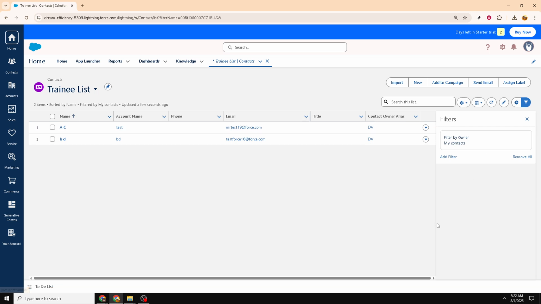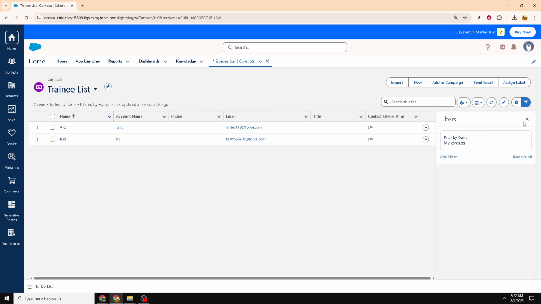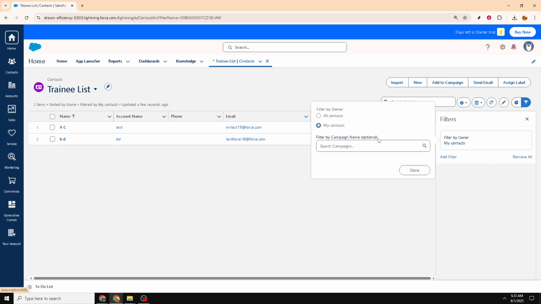To tailor the list to your liking, it's time to set up filters. Click on the Filters tab. This is a crucial step, as it allows you to define the criteria for the data displayed in your new list view. It offers flexibility in tailoring how you view contacts, such as filtering by contact owner or specific fields.